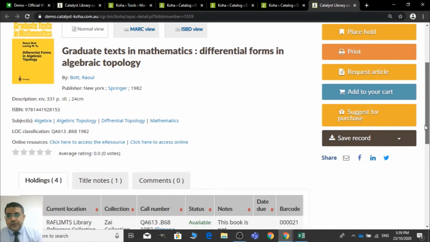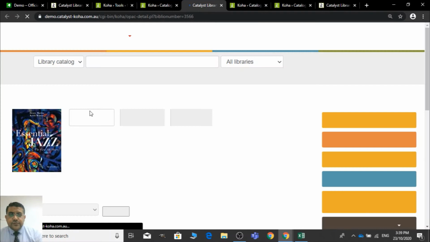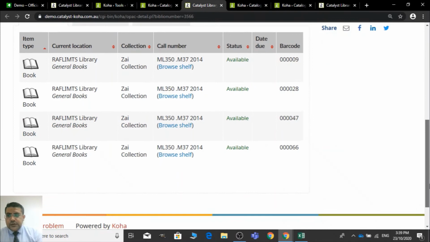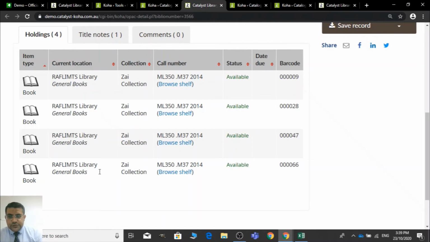Okay, similar for this book. Let me open this on OPAC, I mean the online public access catalog. The one record has 4 additional copies, 4 items, and they are in journal books. Okay.